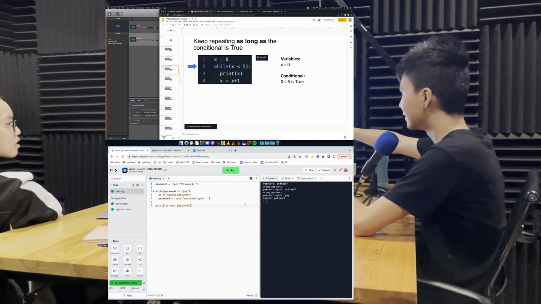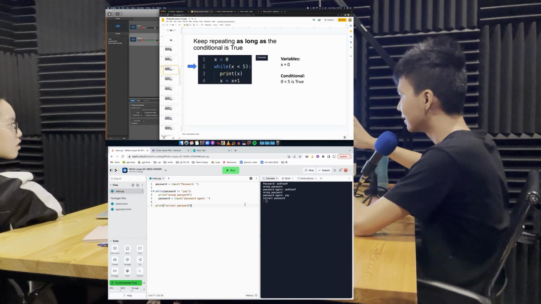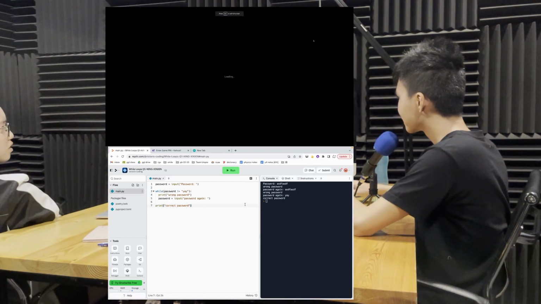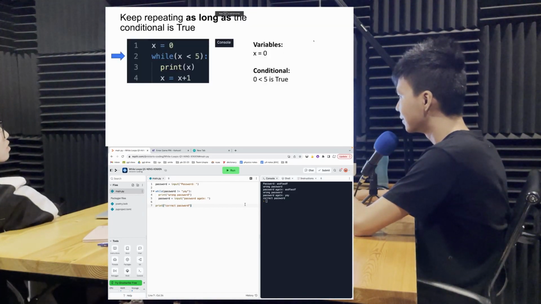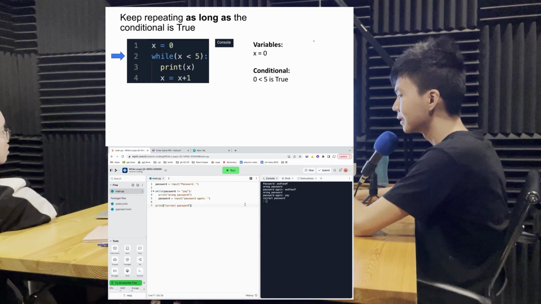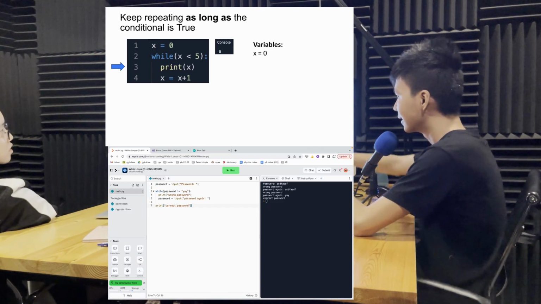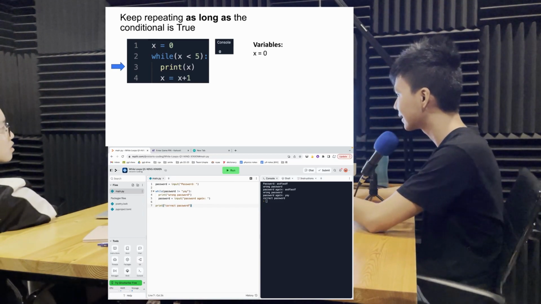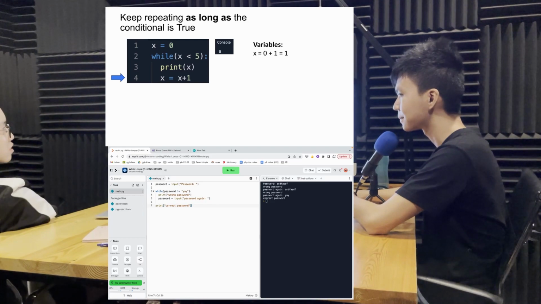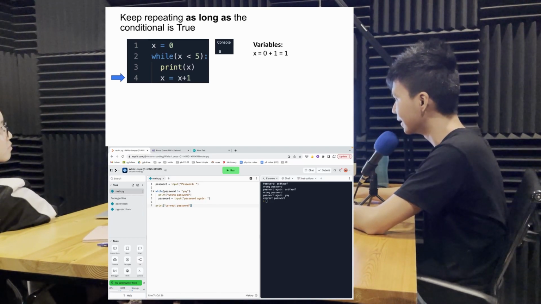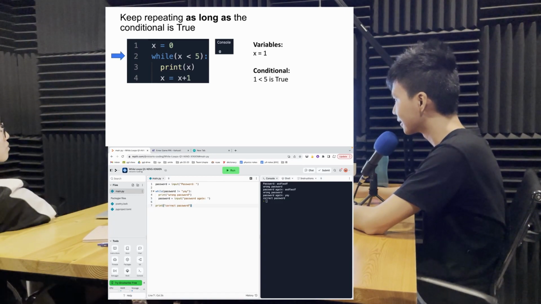So this conditional is true, right? 0 less than 5. At this snapshot, when x is the value of 0, the conditional is true. So it went into the while loop, which printed x, and then it incremented x by 1. Now we reach the end of the while loop, so it goes back to the start of the while loop again. It re-evaluates the conditional.